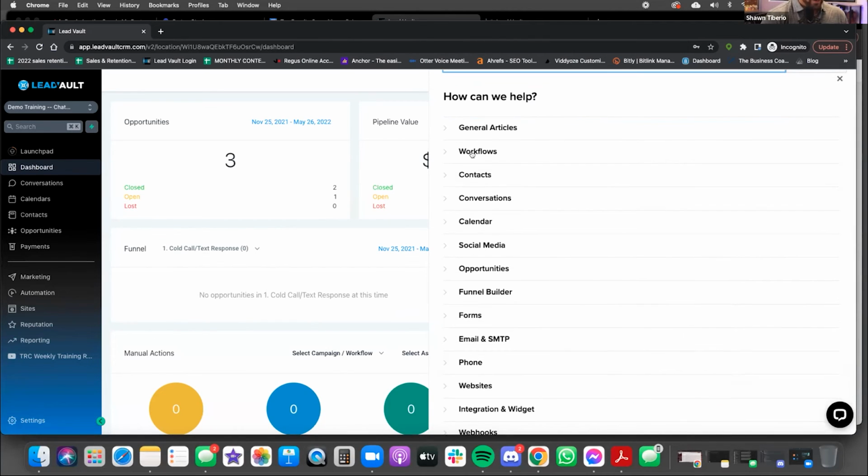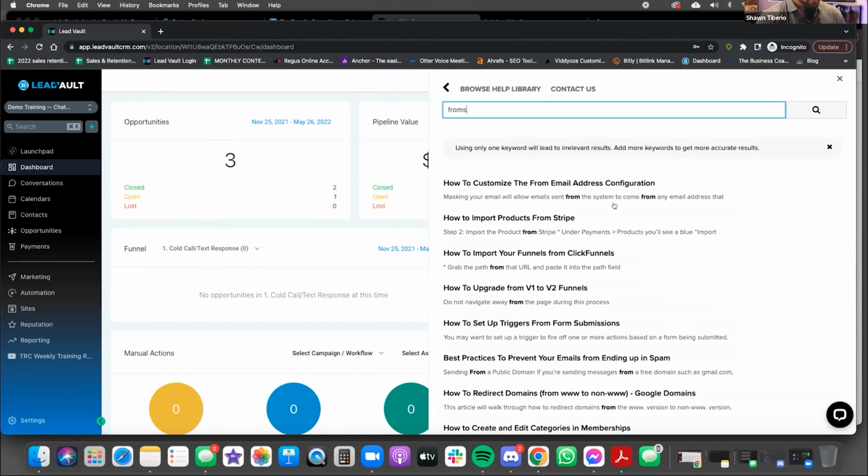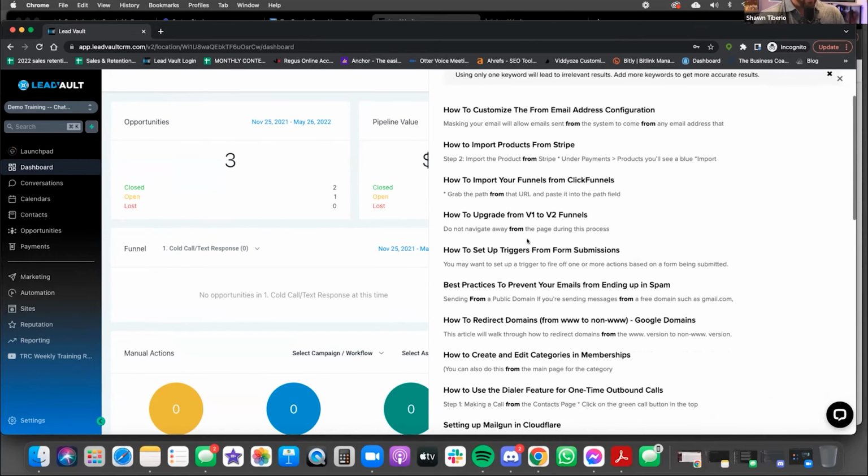So if you're looking at stuff for workflows or the calendar or social media, whatever it is, you could go to those individual sections. But let's say I'm like, how in the heck do I create a form again? And I type forms. And now I can say, okay, how do I customize the form email or whatever it is? Okay, well, that's a lot.